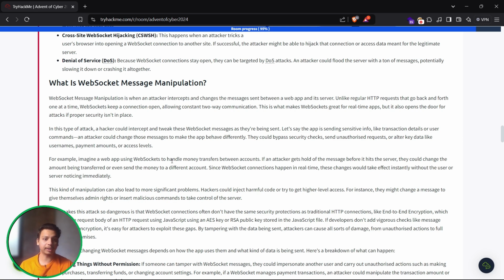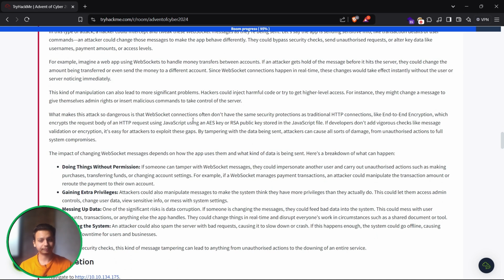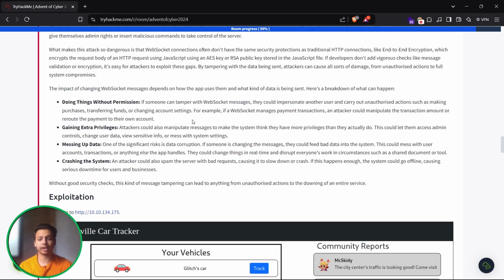Unlike a regular HTTP request that goes back and forth one time, WebSocket keeps the connection open, allowing constant two-way communication. This is what makes WebSocket really great for real-time applications, but it opens the door to attacks if proper security is not in place. So let's get directly into the exploitation part.